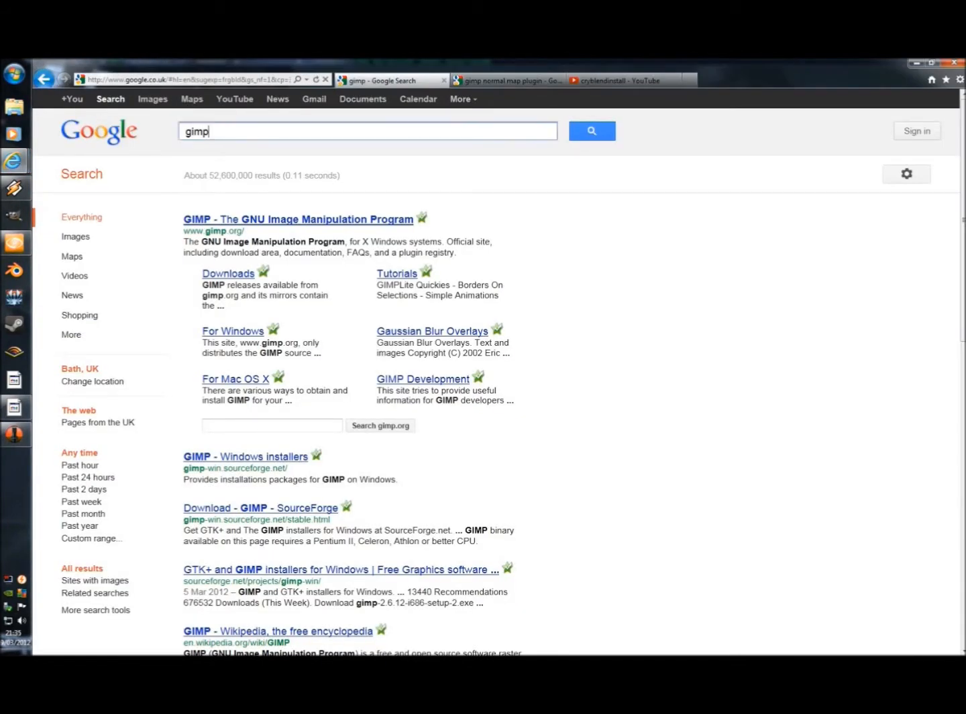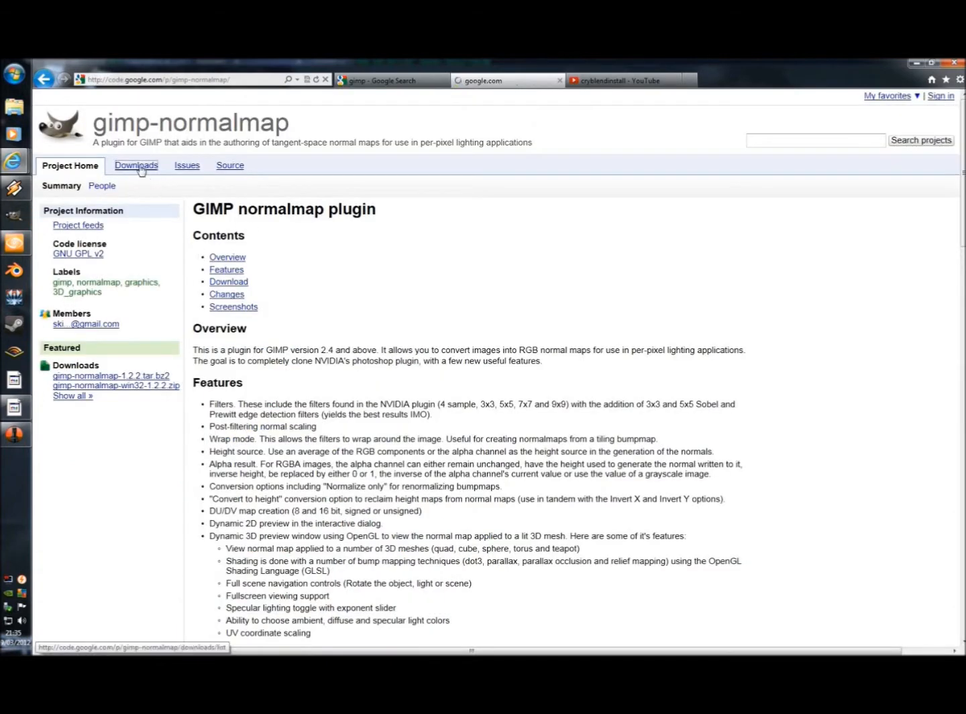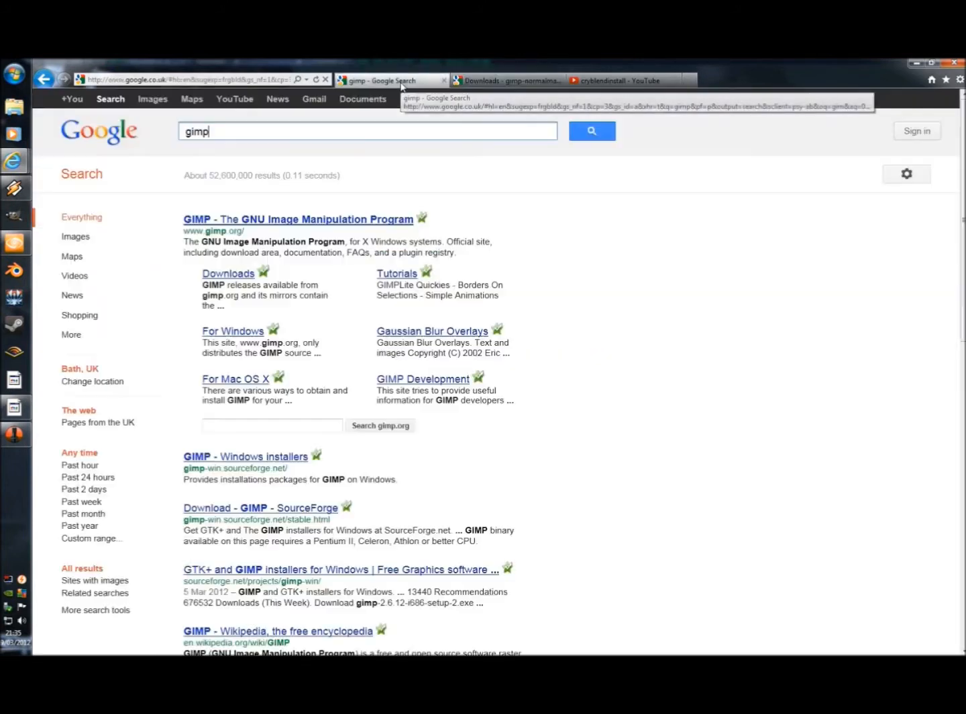For this tutorial you're going to need GIMP, which I imagine you've probably already got if you're watching this tutorial, but if not, type in GIMP on Google and there's a download section and just download the latest release. You'll also need the GIMP normal map plugin, and again if you just type it into Google, I used the top link, this code.google one, and when you click on it you can go to the downloads tab, and I just chose the top one and extracted the files to the plugins for GIMP, and you have it.